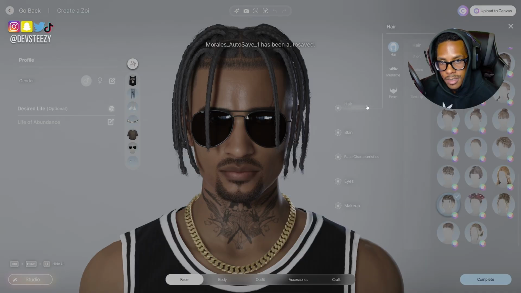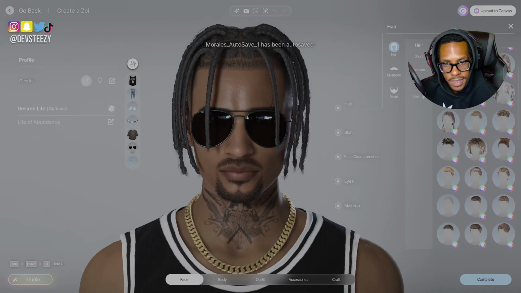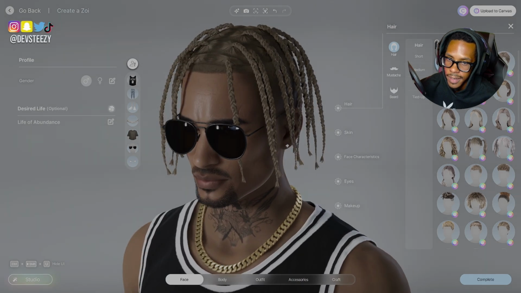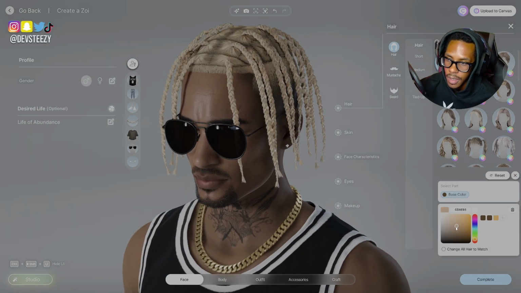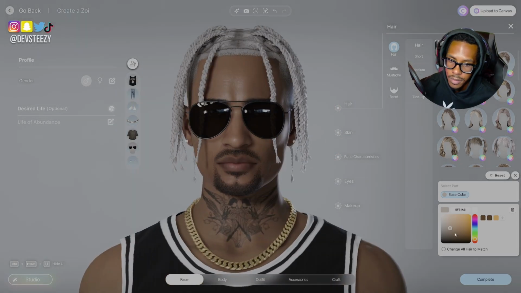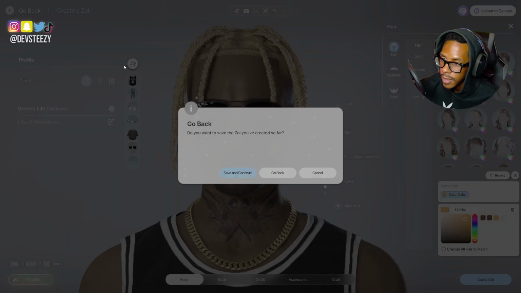All right, now I'm in the customization place. Now we're gonna see. And here is the hairstyle that I just installed, and I can also change the hair color and everything. I believe it works with certain hats too as well. Yeah, and that's how you install your mods for Inzoi.